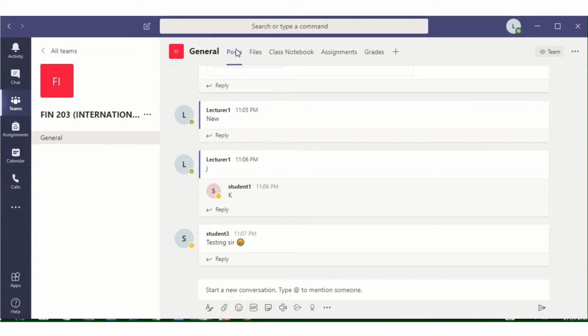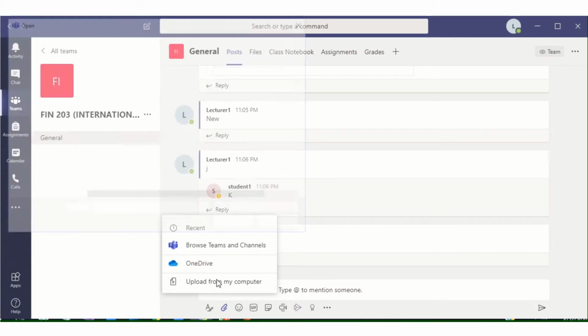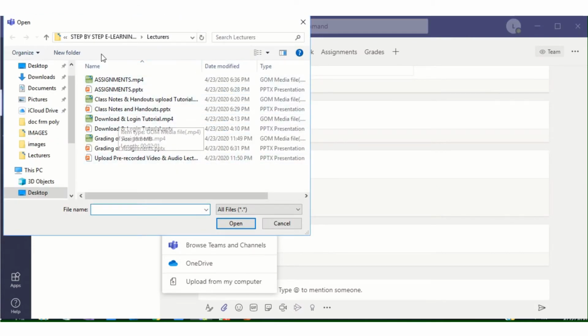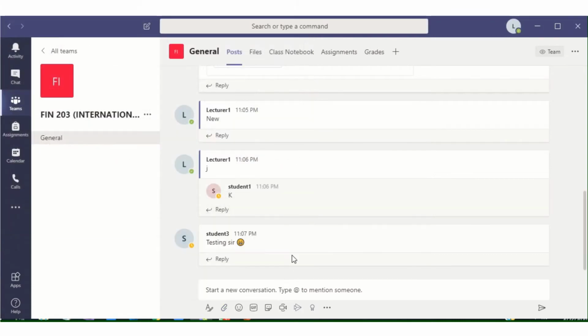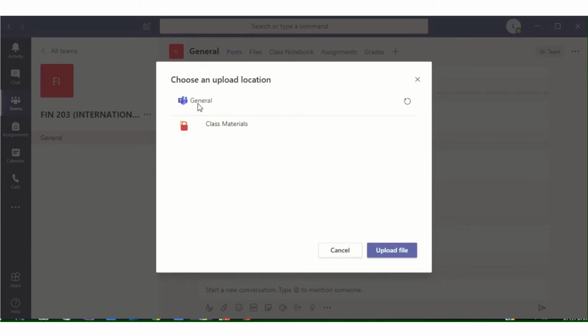So I can decide to go through this post segment. I can upload from here, attach file. Meanwhile, you can also upload PDF documents or Word documents from this post section. So you can upload from my computer. I can decide to upload one of the tutorials I have been taking, like the tutorial on assignments. It's a video tutorial. And I can choose my option.